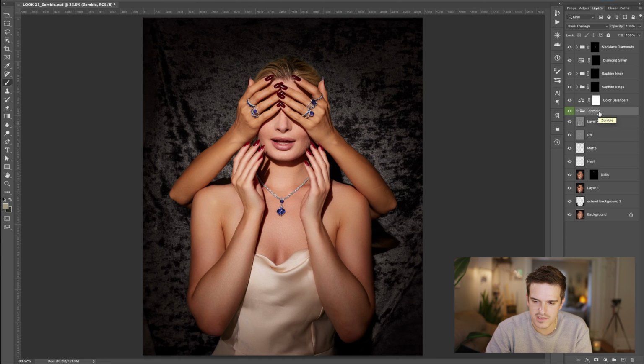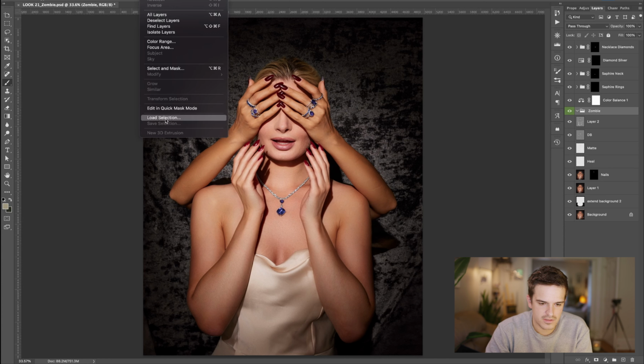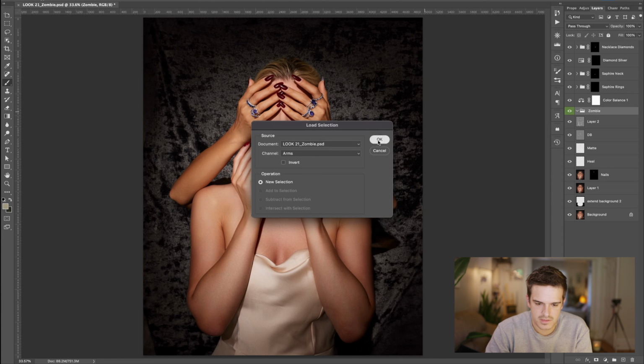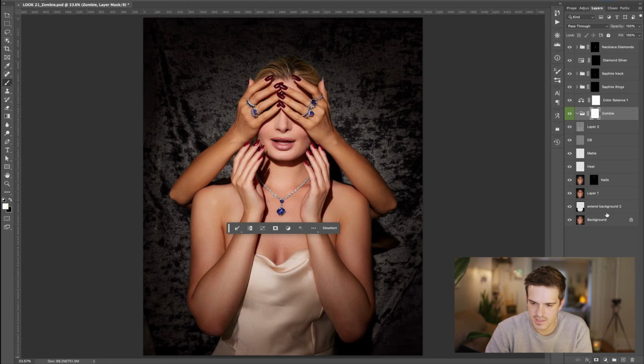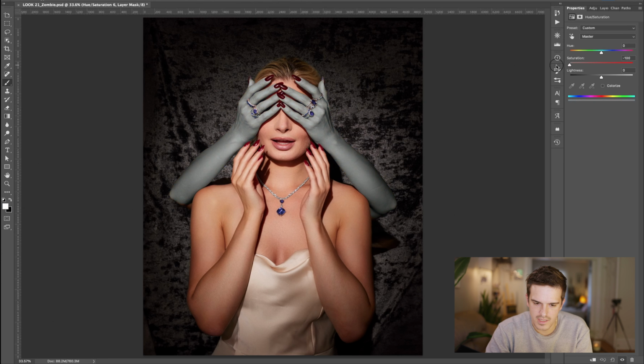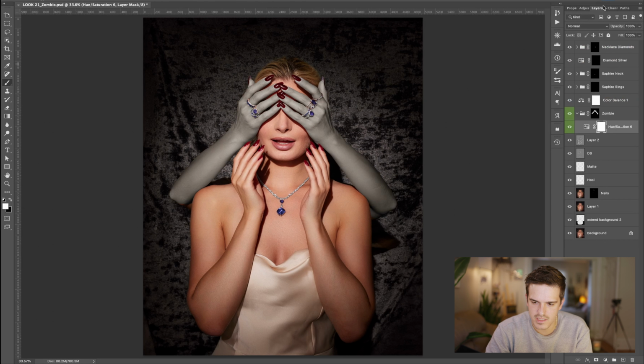So the first thing that we need to do for our zombie, you can make a selection of your arms or whatever skin you want to apply it to. I've already done so, made a mask, so I'm just going to load that selection, arms, okay, and create a mask there, making sure that the white is only on the arm. So now we can jump in and do our first treatment. The first thing I'm going to do is do a hue saturation, and I'm going to desaturate, maybe not all the way, we'll start there for now.